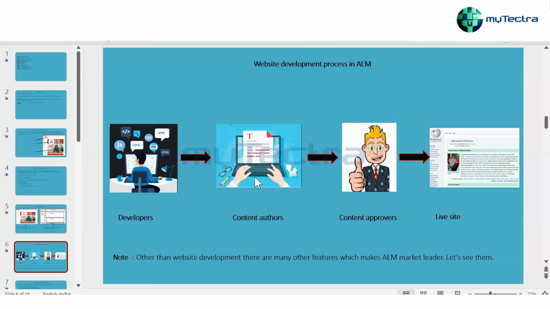For the content authors, this is very much clear, and we don't need any development knowledge for them. Content authors come into the picture when everything in the development part is completed. They will be using those components and templates, and they will build those pages with the functionality. Then we have content approvers.